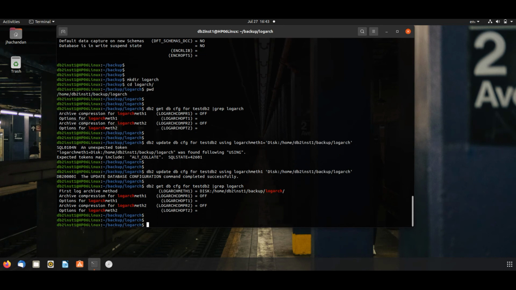Now we will issue our online backup command: db2 backup database testdb2 online to /home/db2inst1/backup. I have already created a path for online backup. Compress, and I want the logs to be included here also.